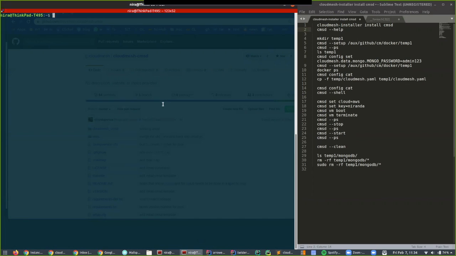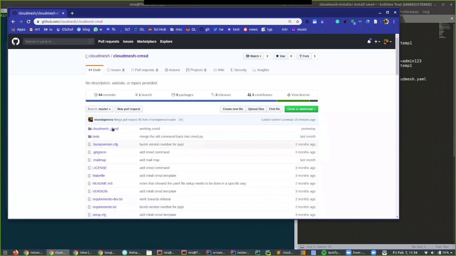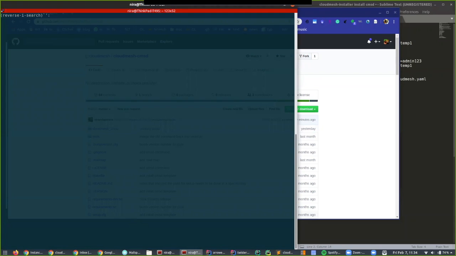All right, so you will learn about Docker and containers later on, but simply put, Docker is like a VM which is running inside your machine itself. So what we are doing here is running two Docker containers. One is for Cloud Mesh and the other one is for MongoDB. And right, let me first log into my workstation.